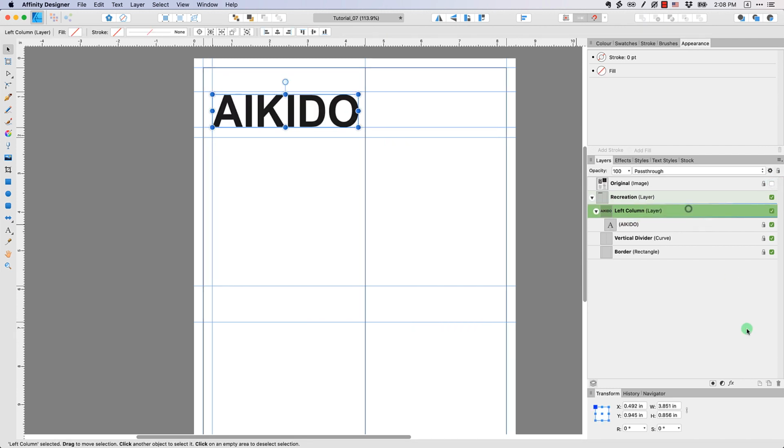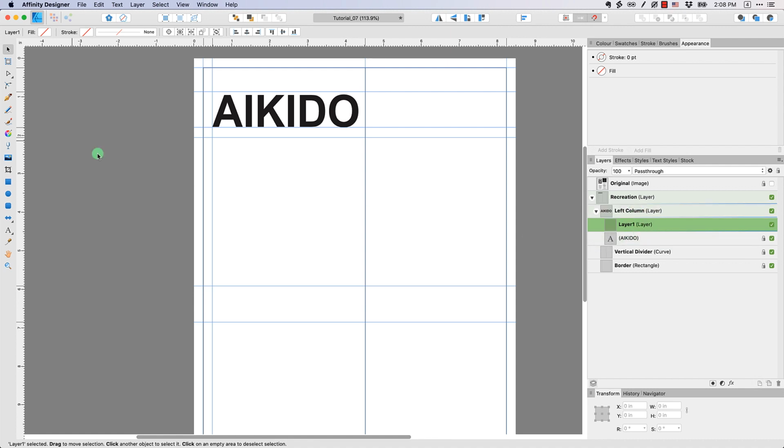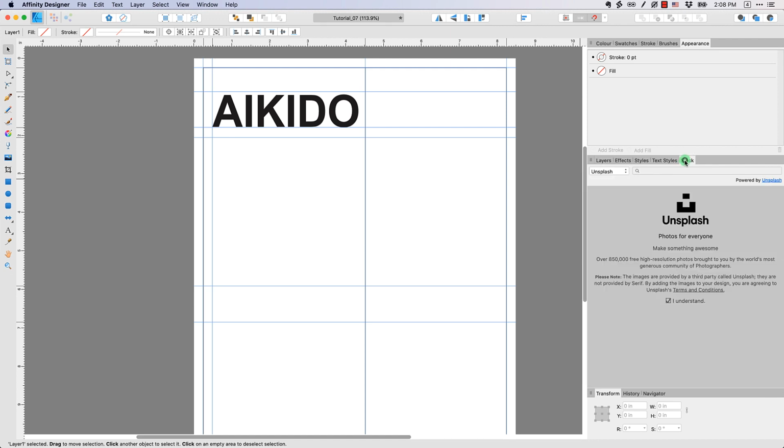And in the left column layer, I'm going to add a new layer, and I'm going to make sure it's a child of left column. And in that, I'm actually going to come to the stock photo studio. And you can see here, there are lots of things that you can search, but I'm going to search the Unsplash library. And if you're not familiar with Unsplash, that's a third-party stock photo library that is actually built right into Affinity Designer. There's also Pexels and Pixabay, other options that you can use.